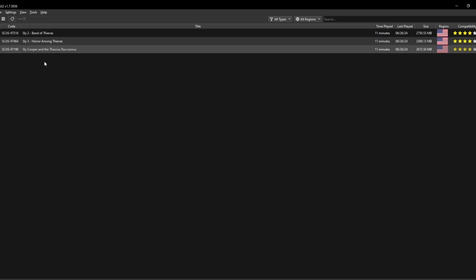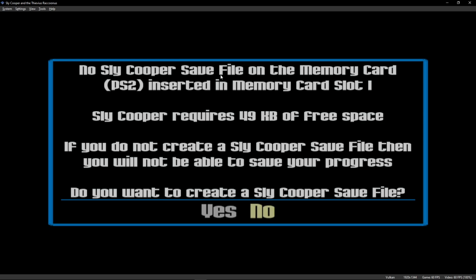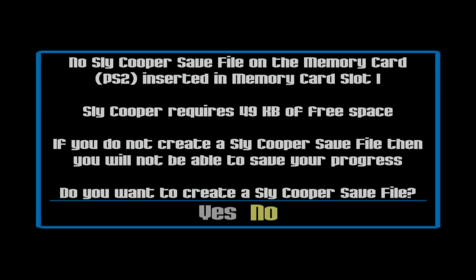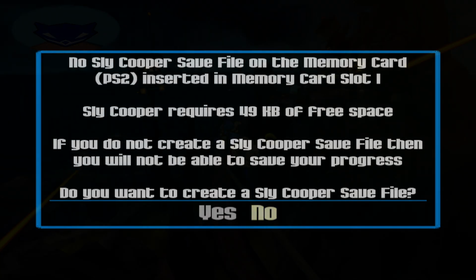Now we just have to go ahead and start the game, and for that you just have to double click. I'm gonna start here with Sly Cooper 1, gonna load it up, and if you want to go full screen, you can double click the screen with your mouse like this, or you can press Alt and Enter.